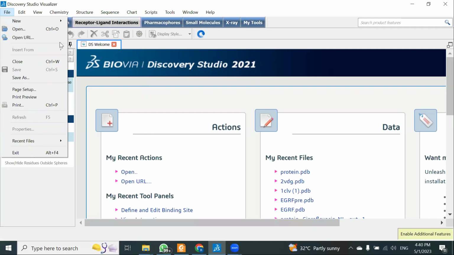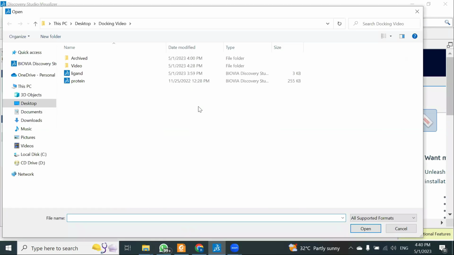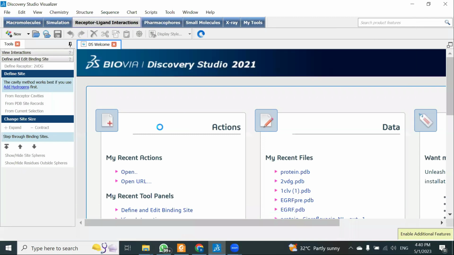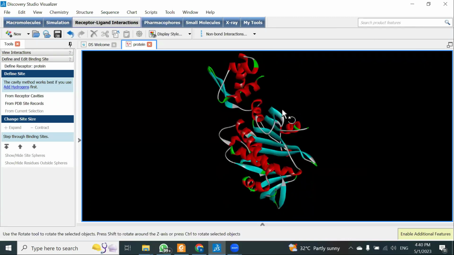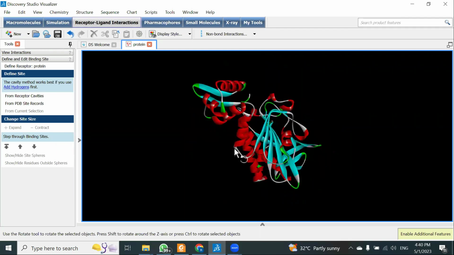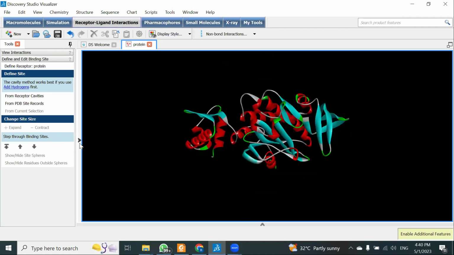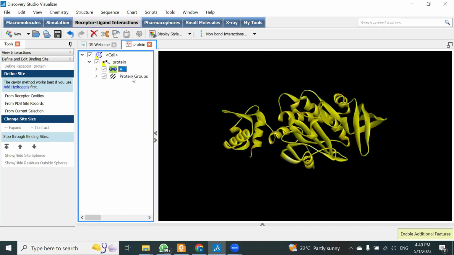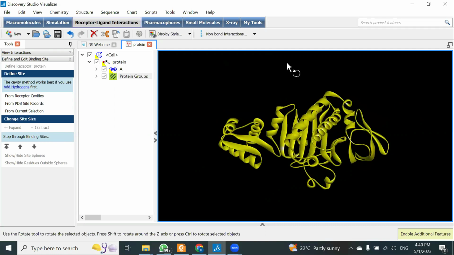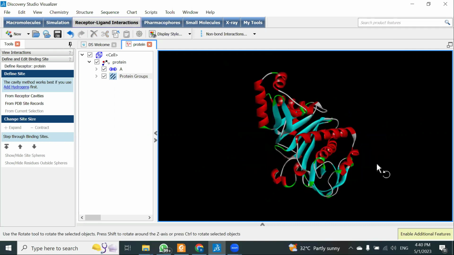To analyze those results, the first thing you will have to do is open the ligand. Over here you can upload the ligand that you have selected in PDBQT format. This is the protein that we selected in order to perform the molecular docking. In the hierarchy, we have only chain A and the protein group.